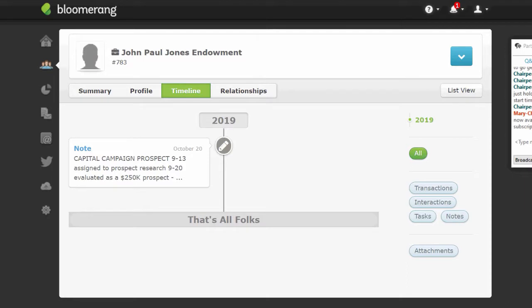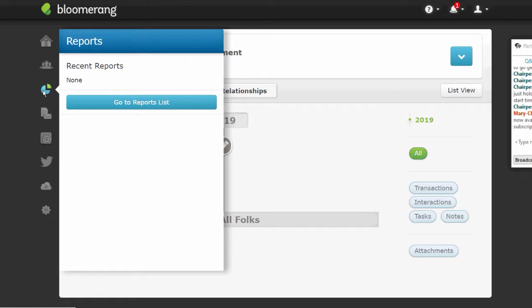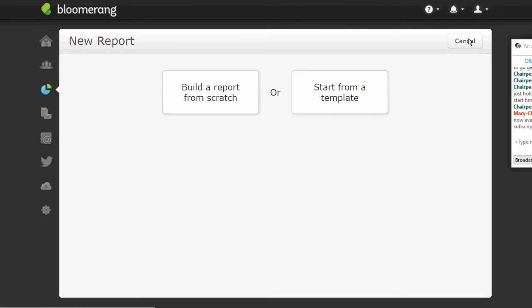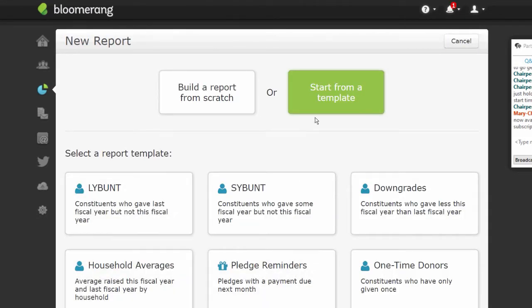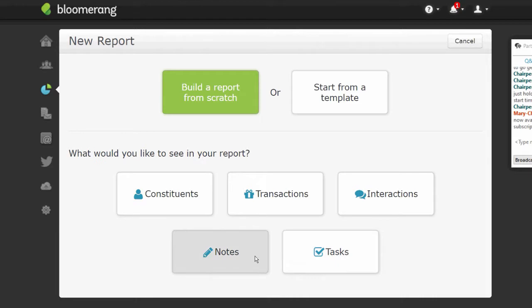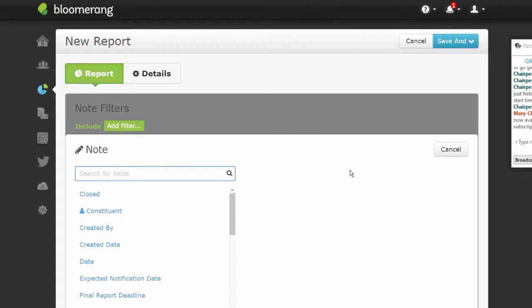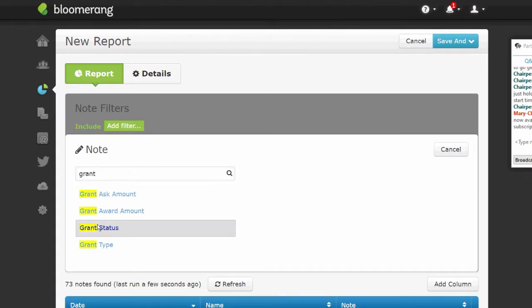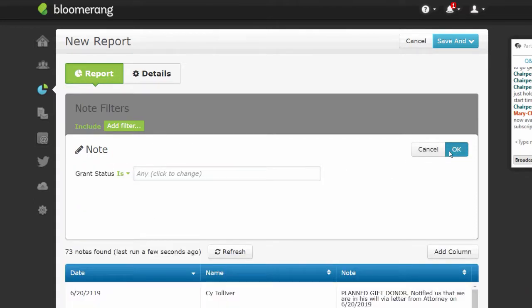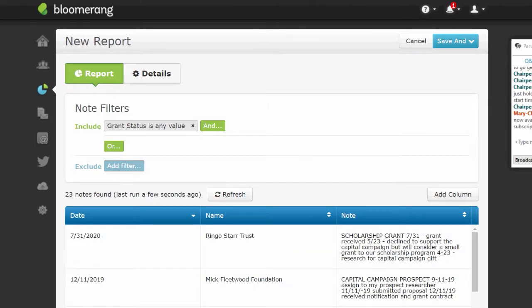So we are now at one point or another in the solicitation process for these 3 grants. Now let's take a real quick look at what this lets us do. If we were to create a grant report now from scratch, not from a template, a note report for all notes that have a grant status of any, there's our 23. And they're in reverse chronological order.